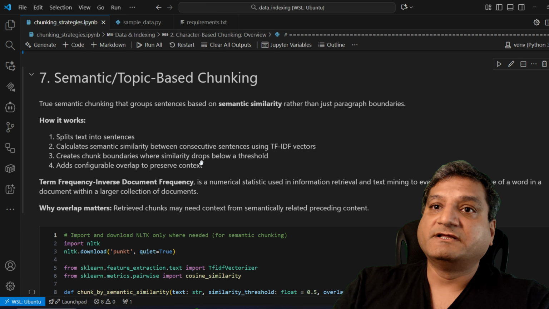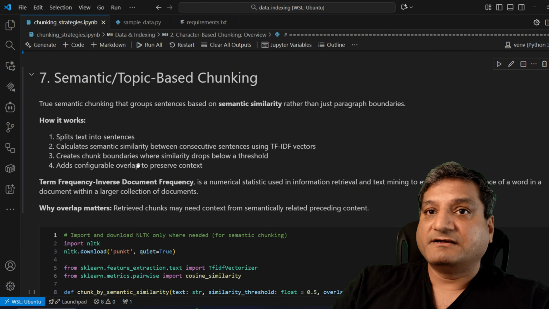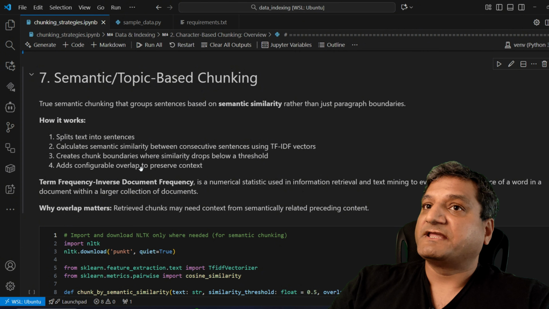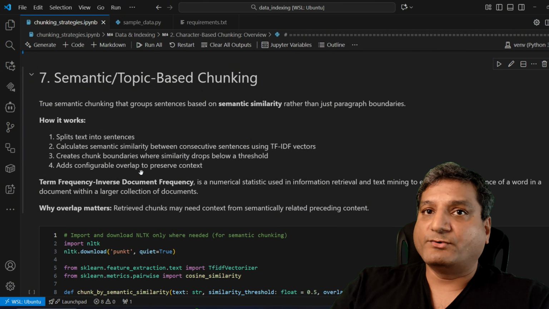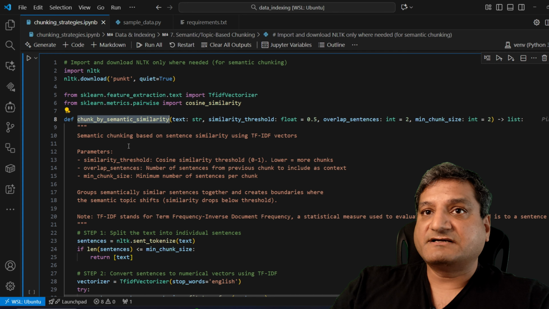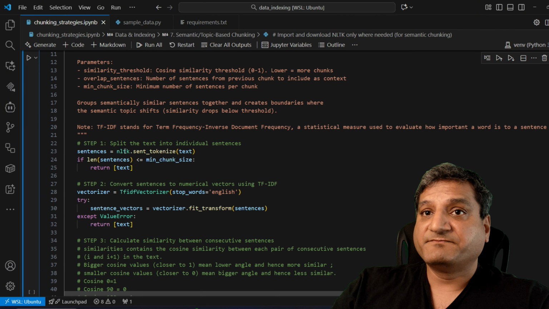We will chunk it out, so that way we will be implementing our strategy. And you can certainly define your own as well. This is just an example. So this is a function which will do the chunk by semantic similarity.